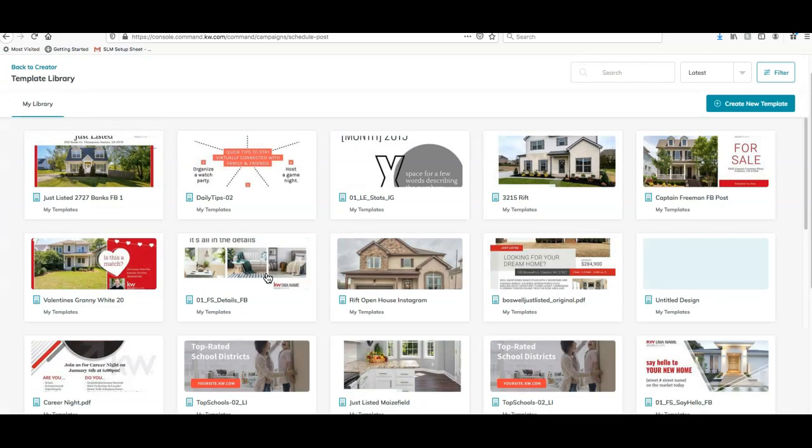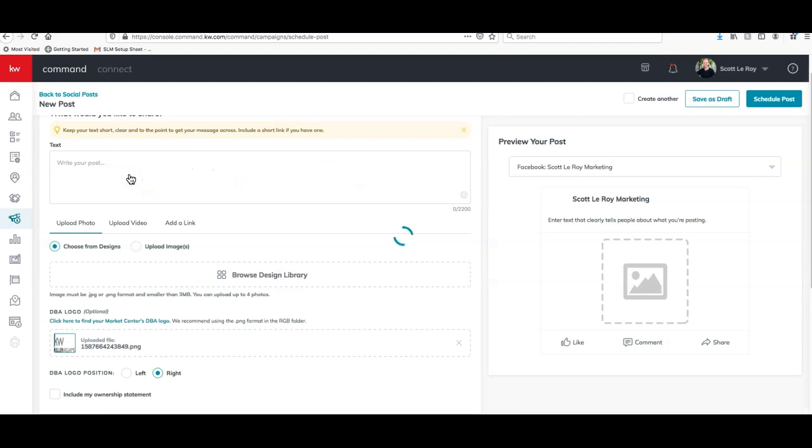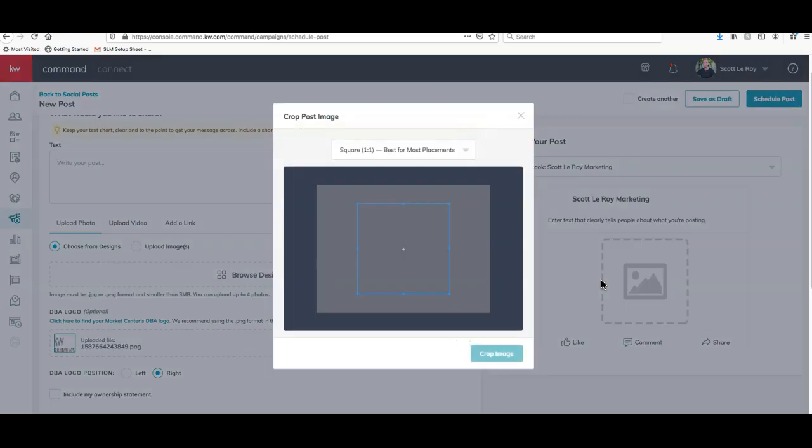This is going to bring us back over into our library, and you can see over here was that most recent social post that we created. Right now this is only showing us the social media pieces. So I can select this. And now you can see that piece we just created is going to be plugged into this social media post.